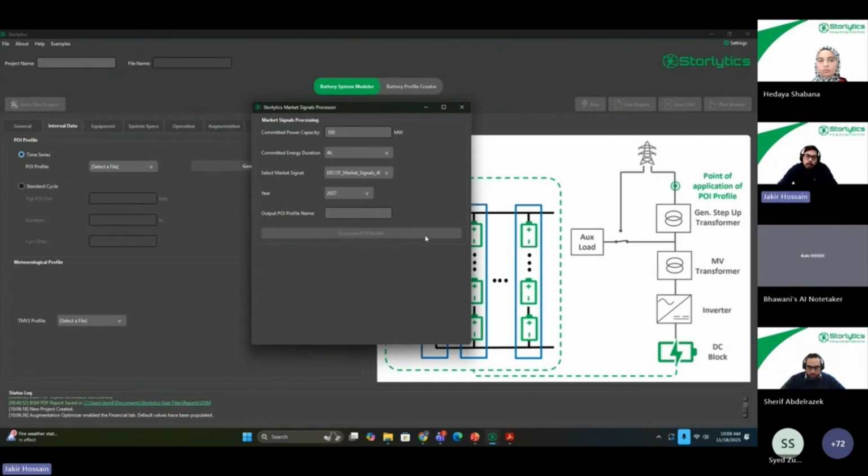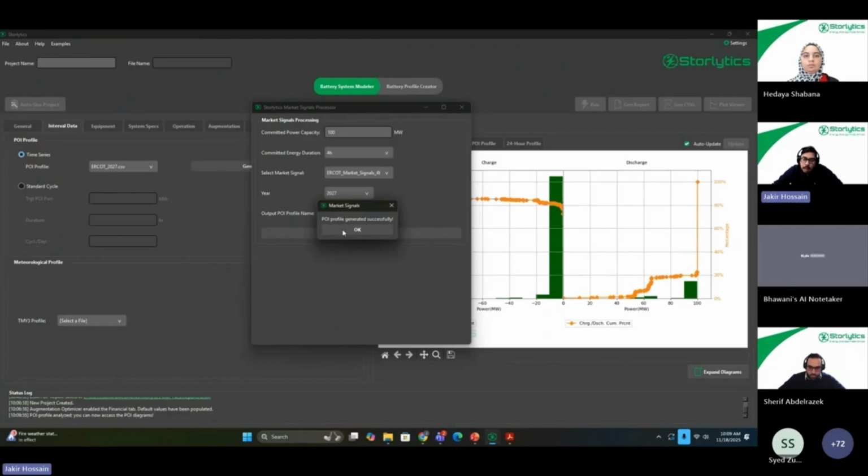Once you have done that, you go ahead and input a file name, and you will see that generate POI profile is going to become enabled, and you go ahead and click it. It will give you a message that POI profile generated successfully, and you'll also see that POI profile being selected here. Previously, there was no POI profile at this location.